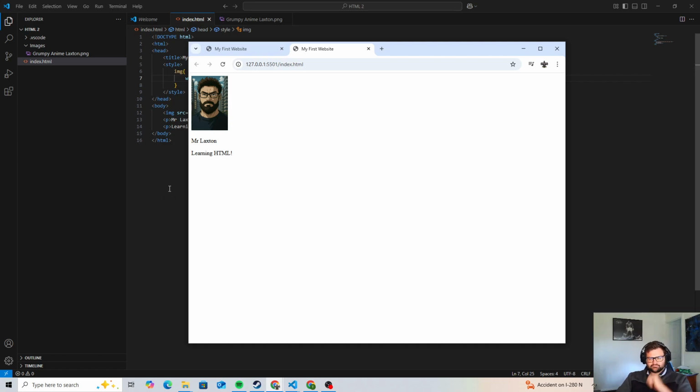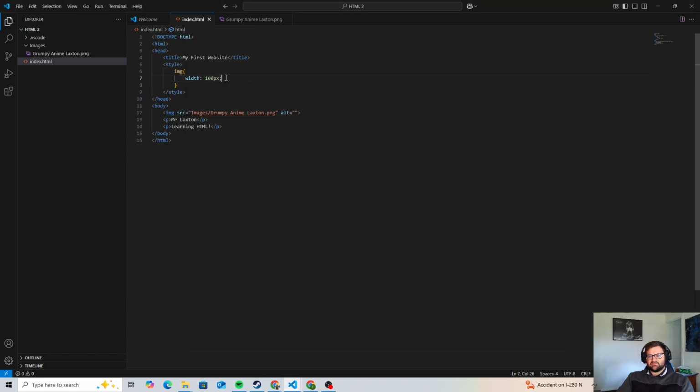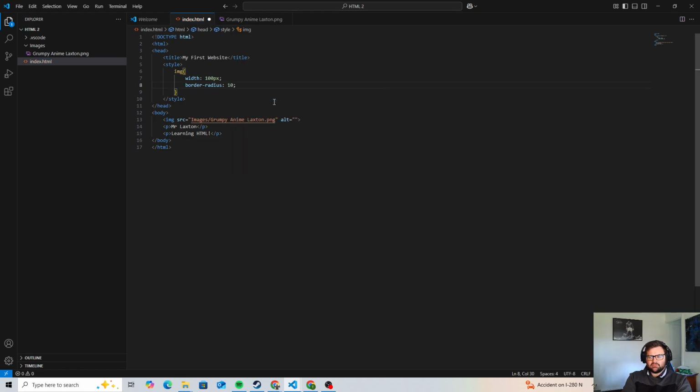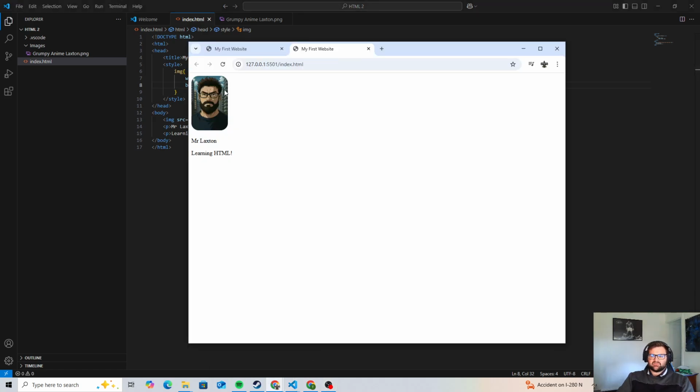Now, we can make that look a little bit nicer by messing with the radius. Alright, and we could make that say 10. No, we'll do 20. 20 pixels, alright, Control Save. Alright. And then opening that back up, you see that it's cut our corners off.